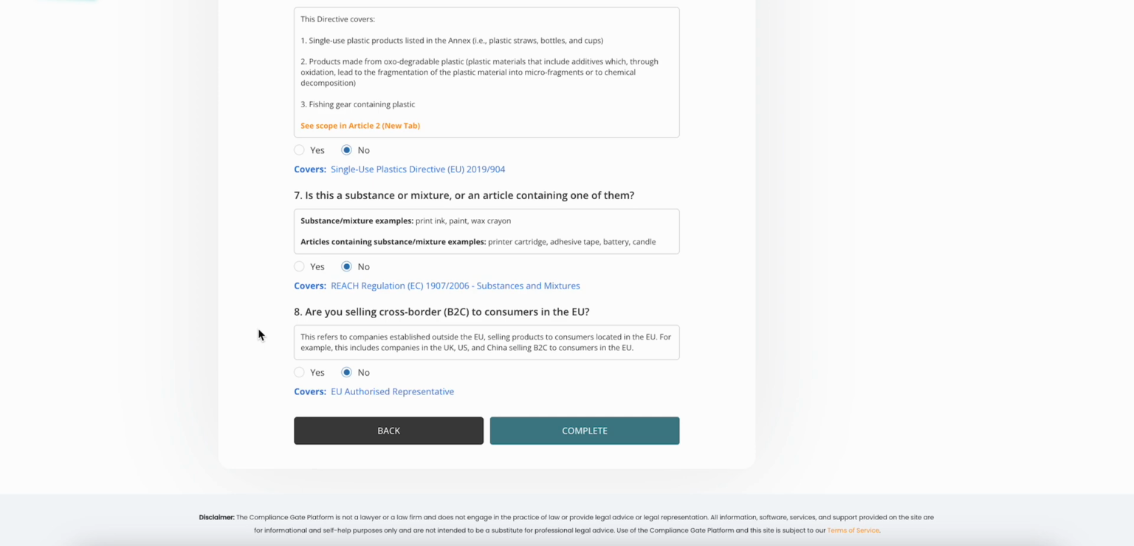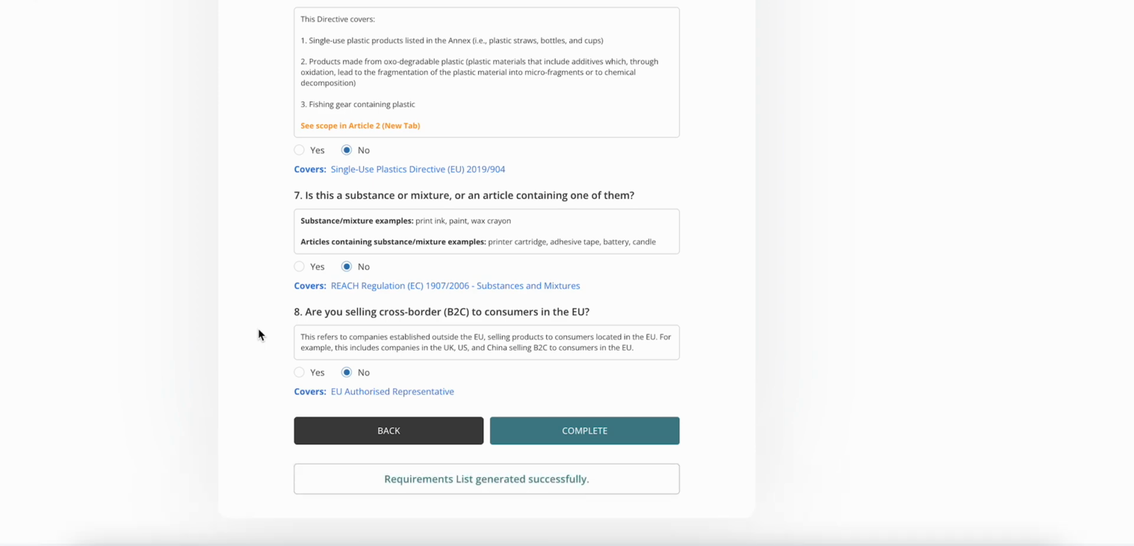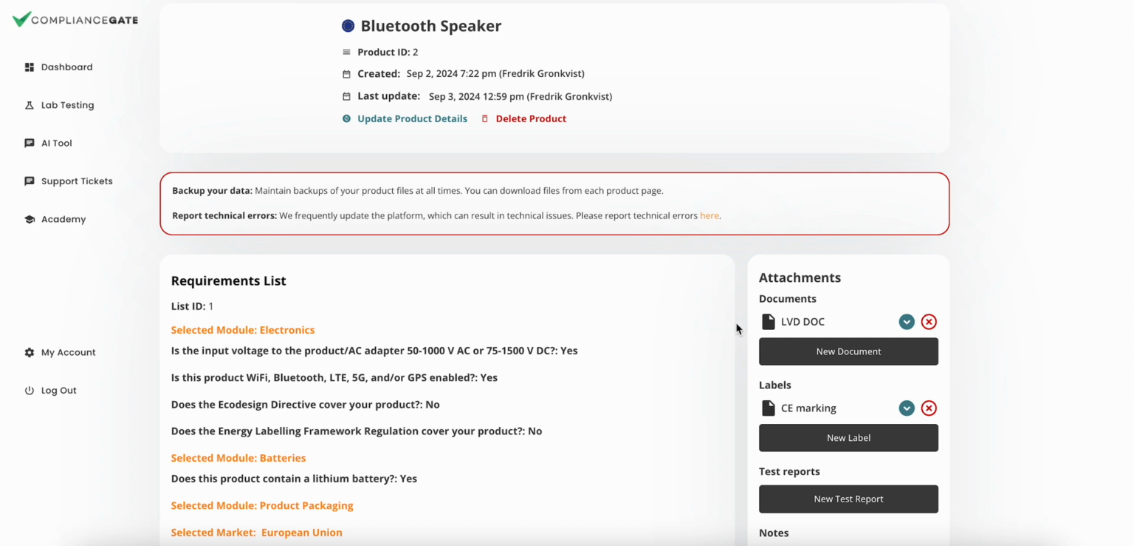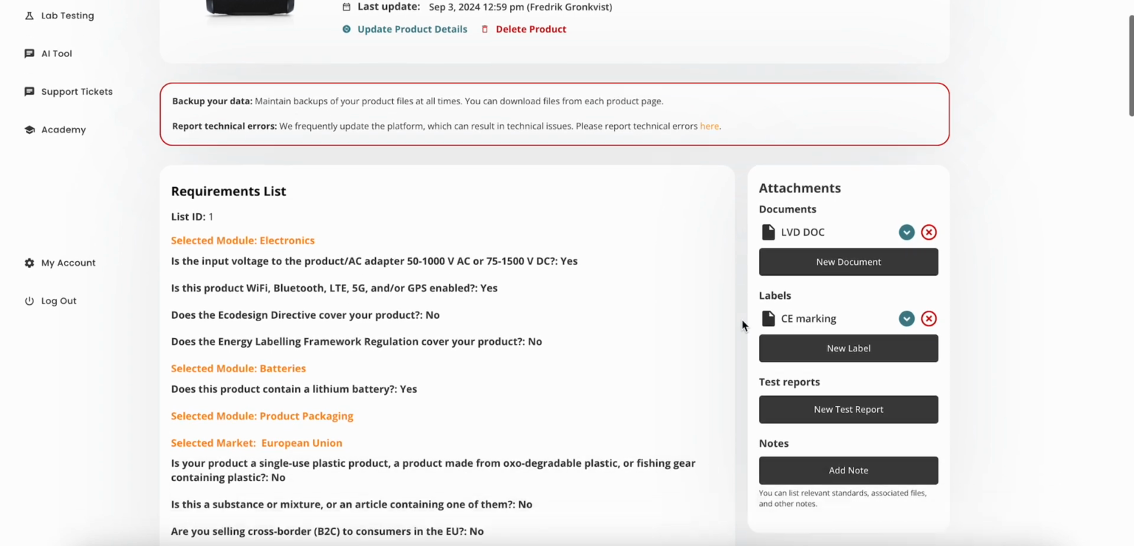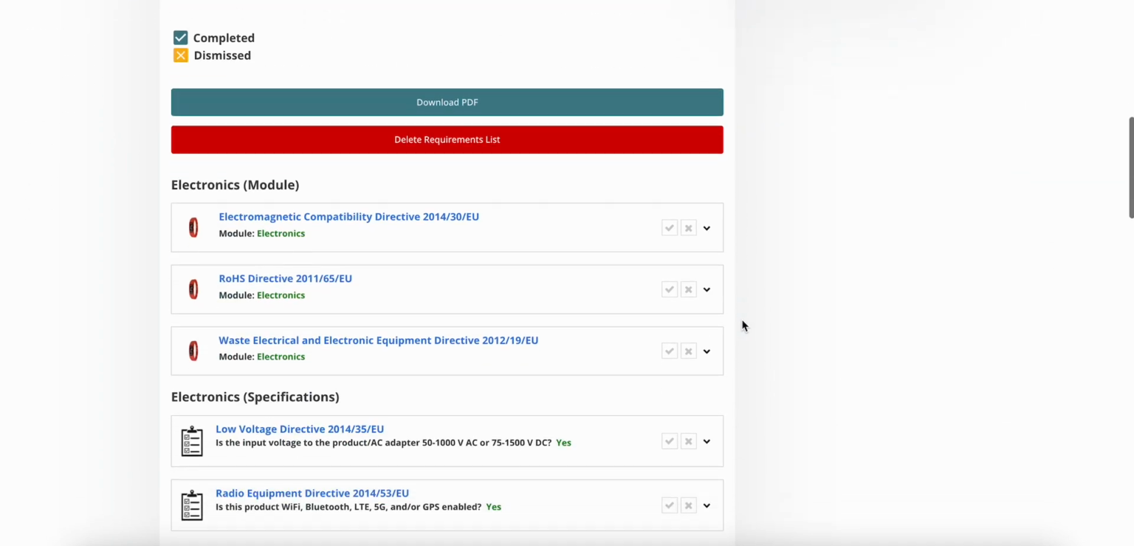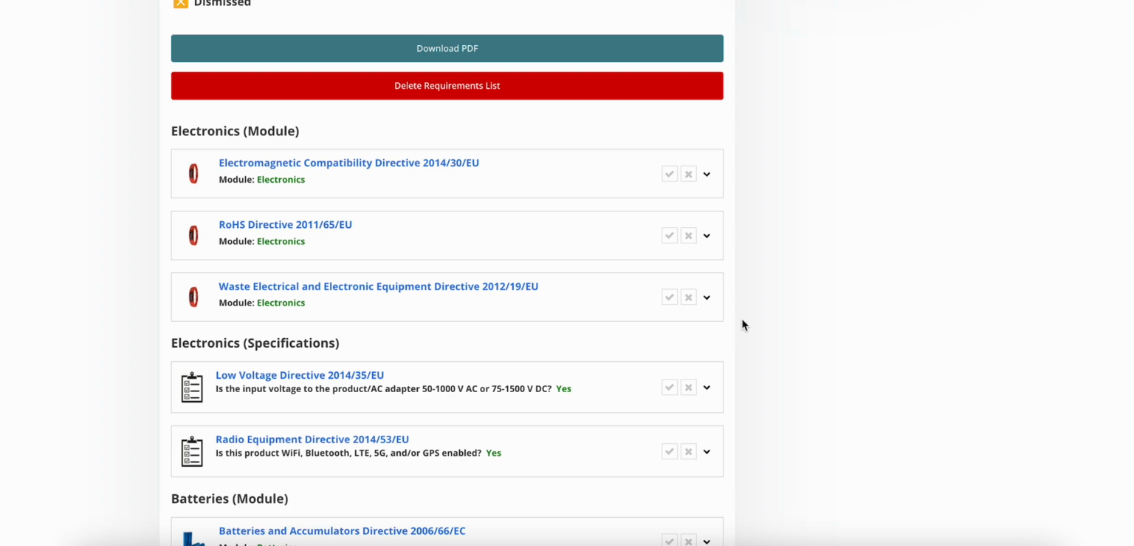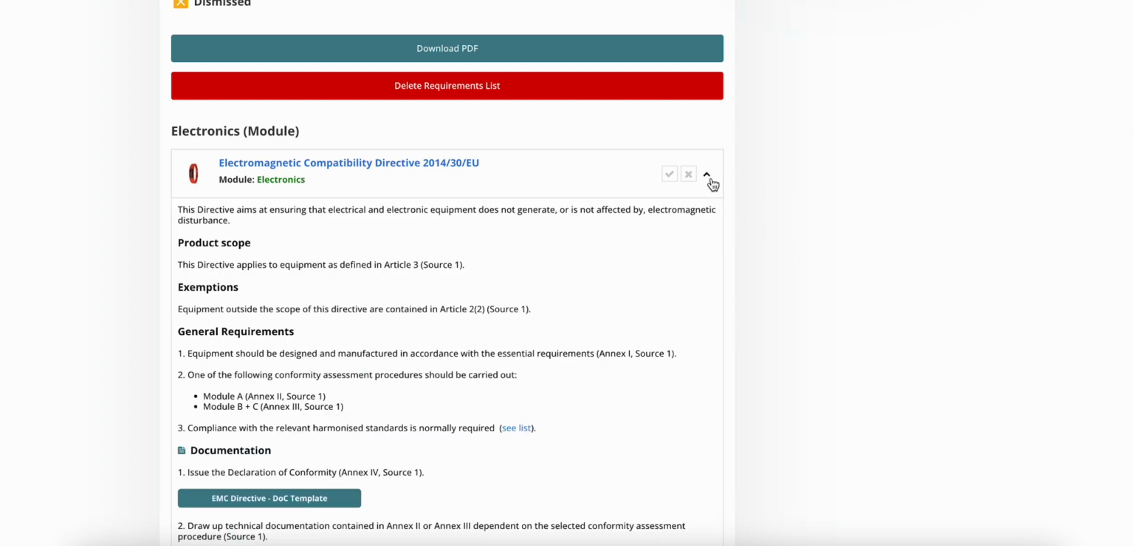Based on my inputs, the system is generating a requirements list, and something that could have taken me hours, maybe even days of research, can now be achieved in a matter of minutes. Down here you find the requirements list, and each of these entries contain a summary. So what should you do with this summary?